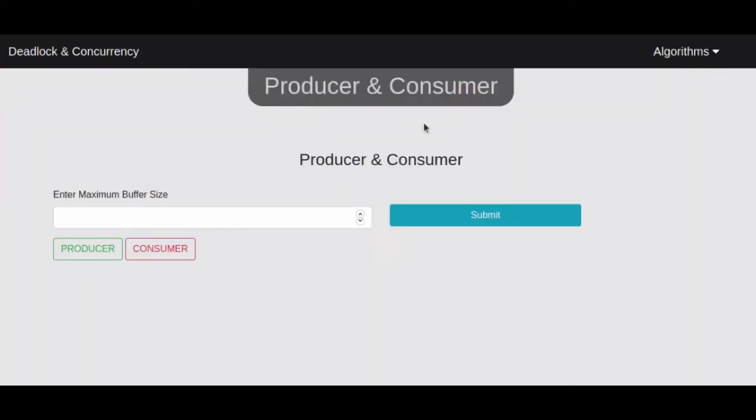Eighth, producer and consumer problem. It is a classical multi-process synchronization problem. There is one producer and one consumer. The producer produces items until the buffer is full, whereas the consumer consumes items until the buffer is empty. They share the same memory buffer which is of fixed size. Both cannot access the memory buffer at the same time.